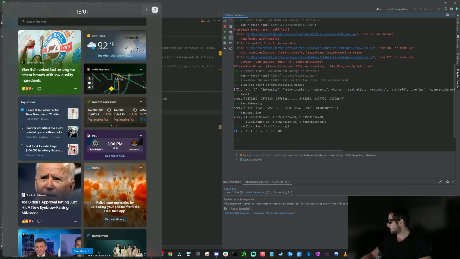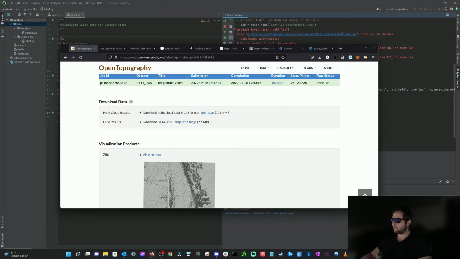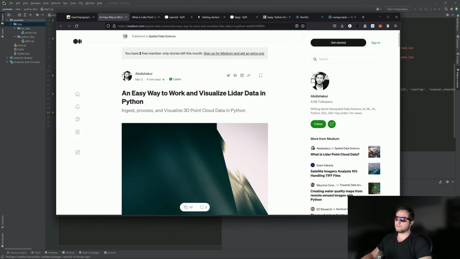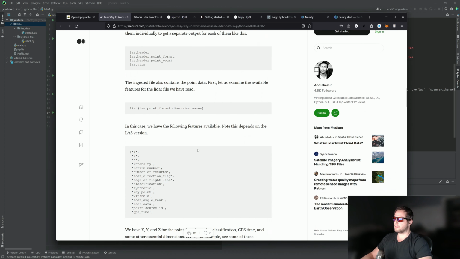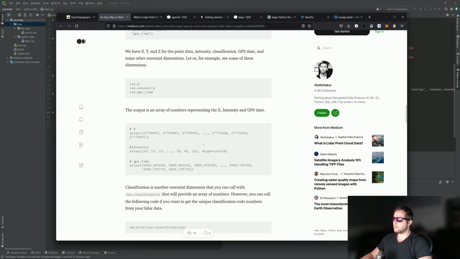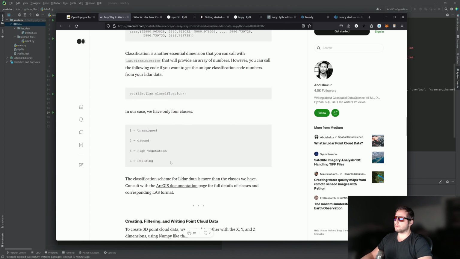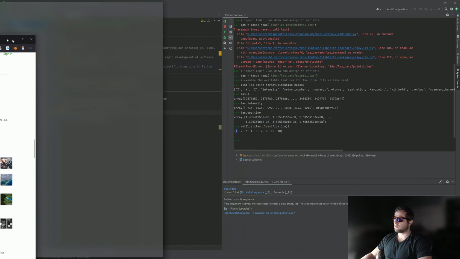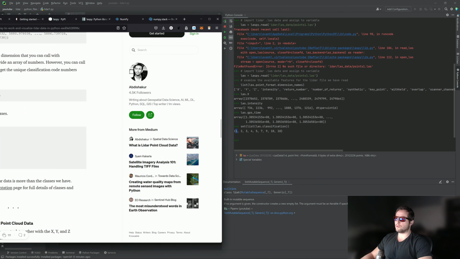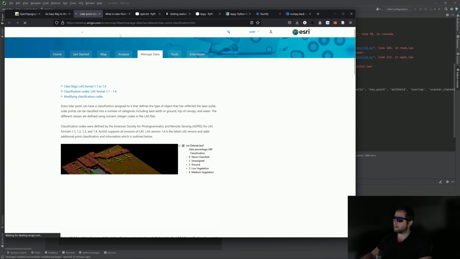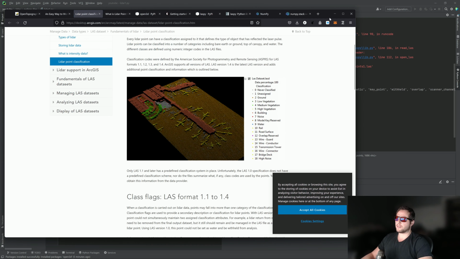And to understand what the classifications are, if you go to the Medium article, as you can see, we're following along. So when he did this, he had 4 classifications. And then as you can see, I have what? 1, 2, 3, 4, 5, 6, 7, 8, 9. I have 9 classifications. So we can go over to the ArcGIS documentation, which I guess I'll add a link to as well. And these are all the classifications, right?